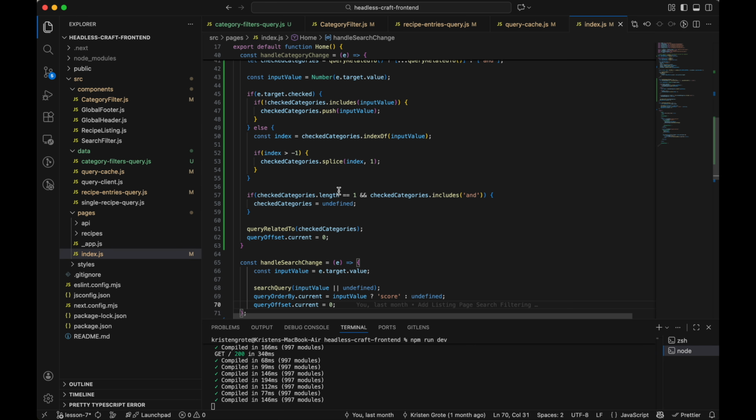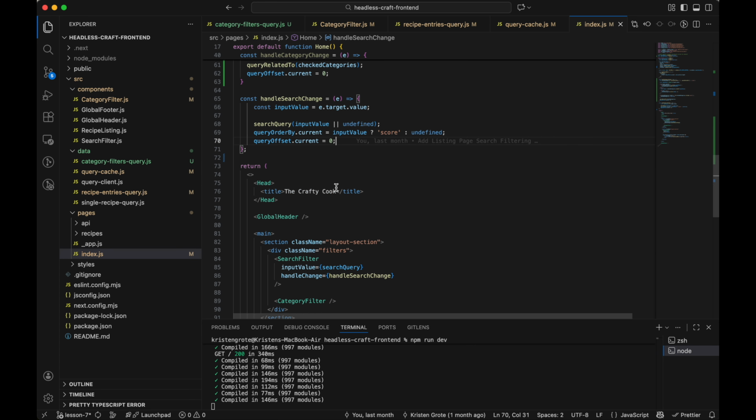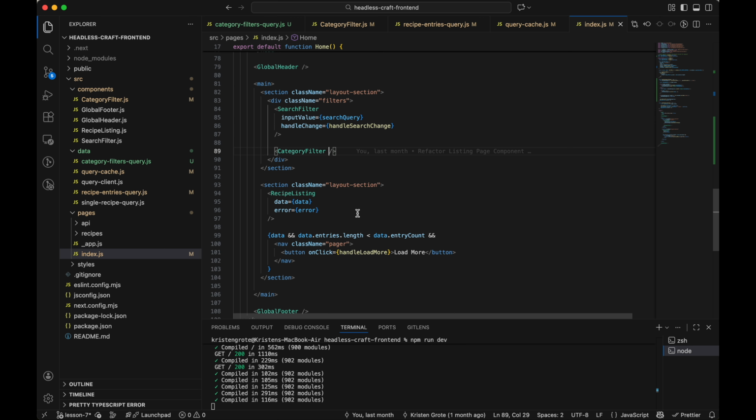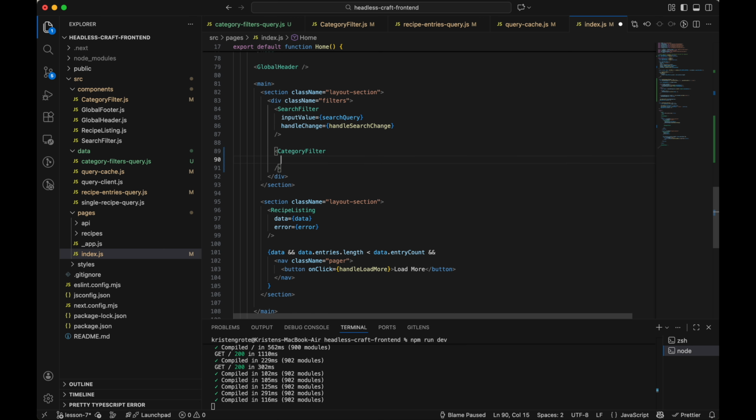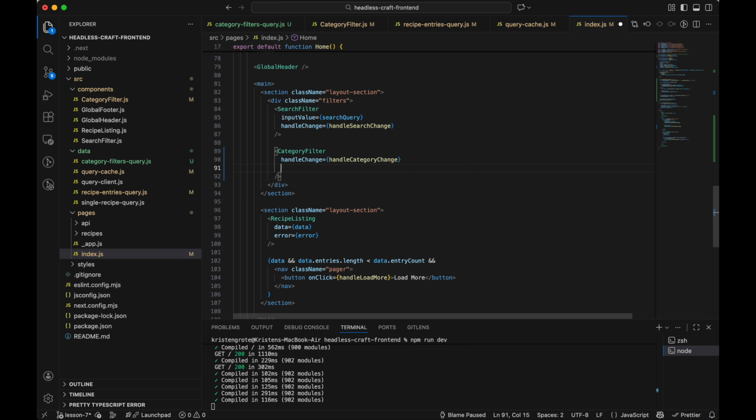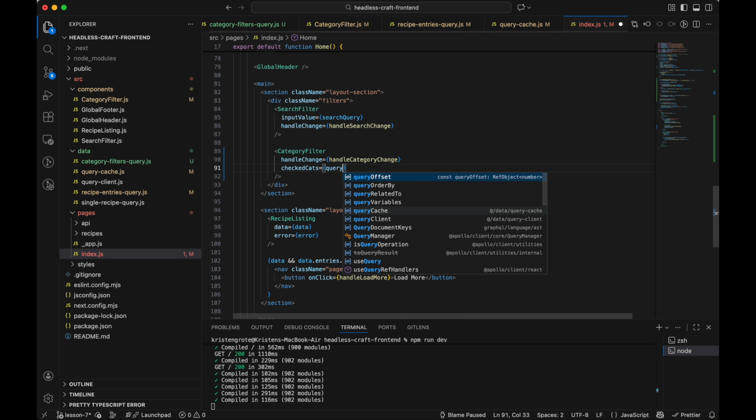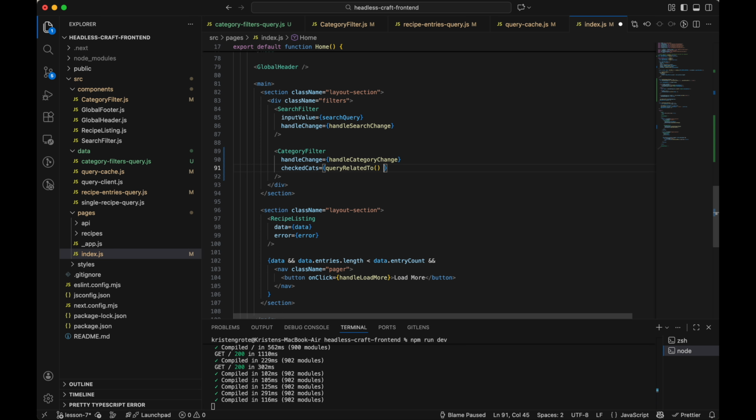Okay, now that we've got our handler, we just have to pass it to our category filter component. And then we also need to pass it what the currently checked categories are because we need to update that checked state value for the input itself. So we pass it query related to, and if query related to is empty, we want to explicitly pass it an empty array rather than the word undefined, and I'll explain why in just a second.